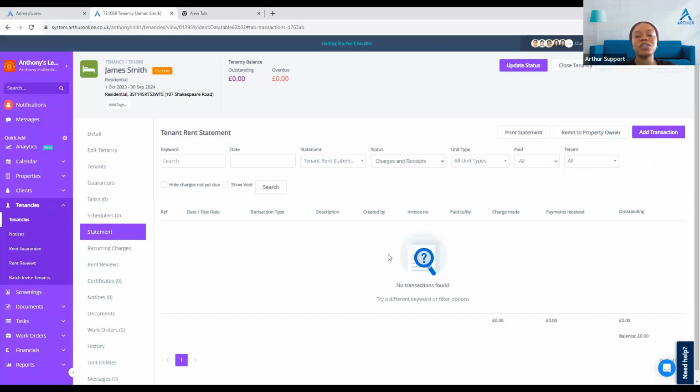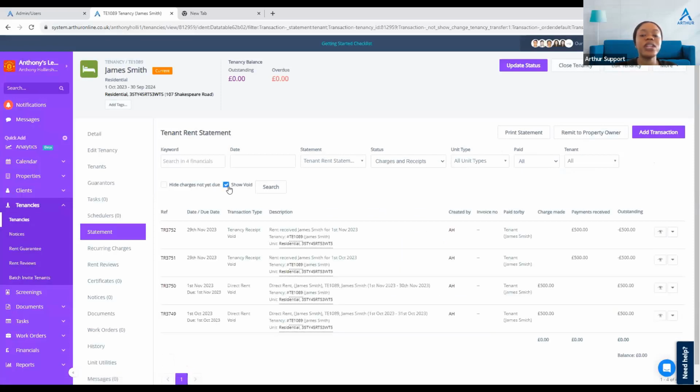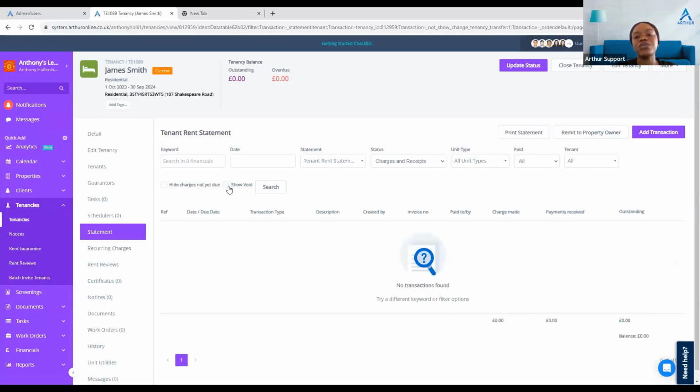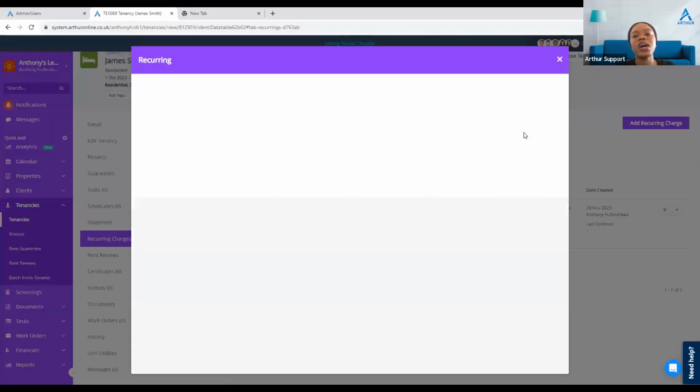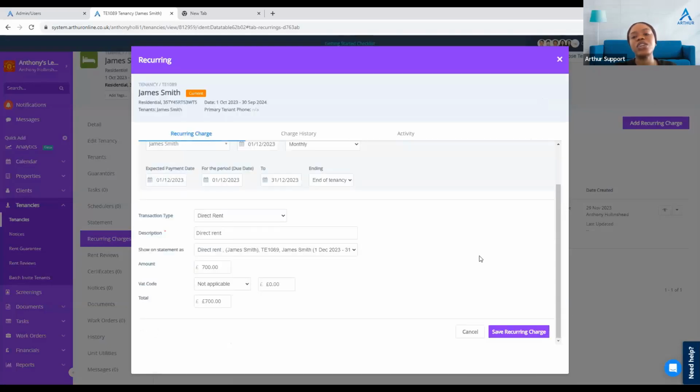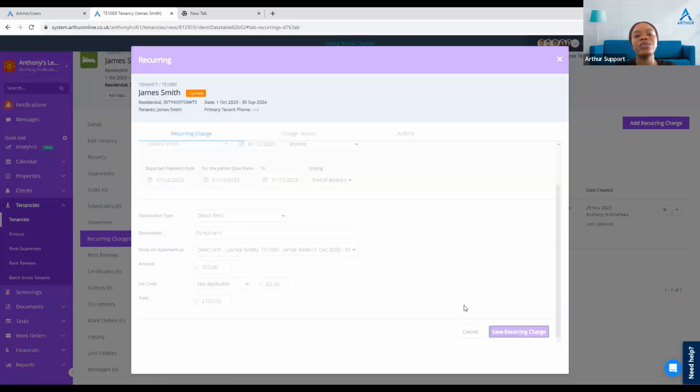And one thing about ARFA as well, as I mentioned previously, we do not delete anything. Anything voided, you guys can click on the show void. It'll show you all the transactions voided. Although it won't appear on the statement, it will appear when you click on show void, so nothing's deleted, just to keep historical data, because you never know. And over here as well, I can't delete this recurrent charge, I'll just disable it and turn it off.